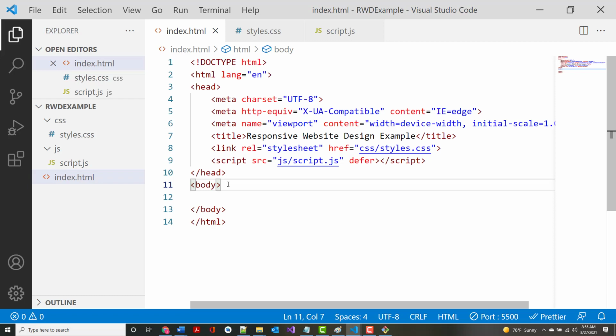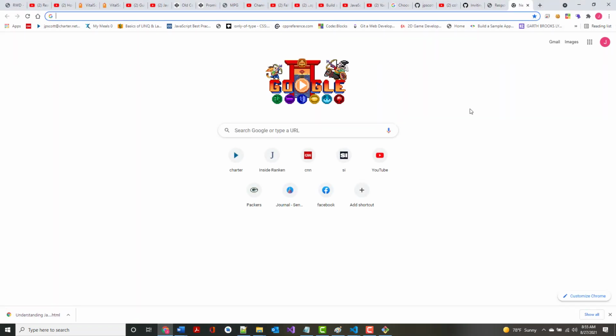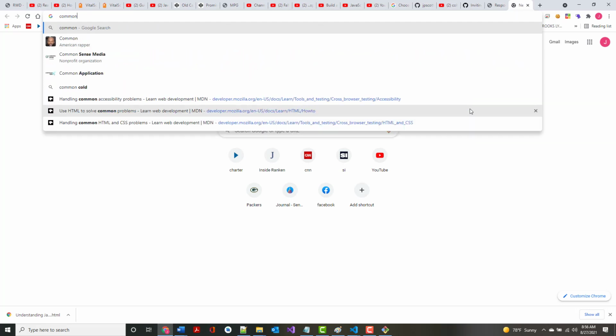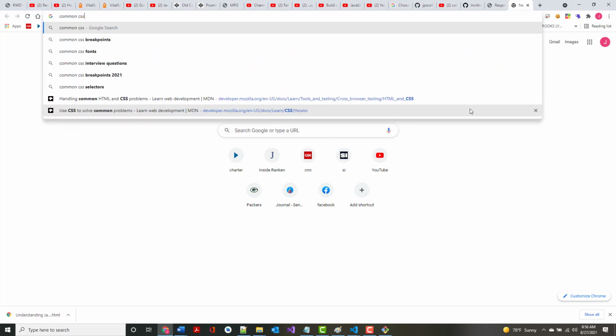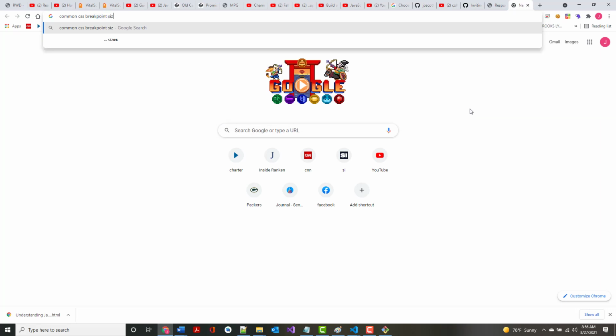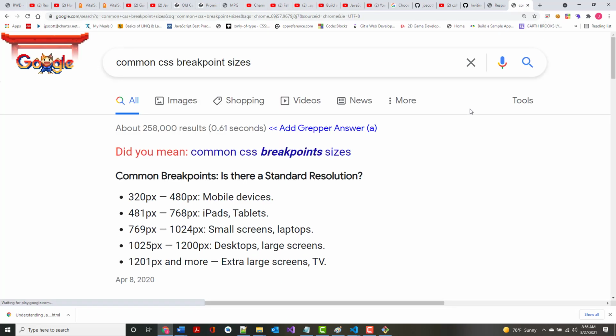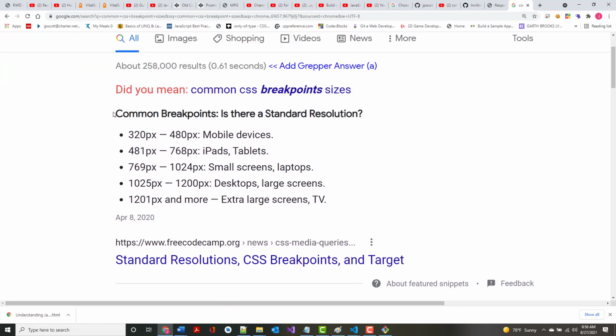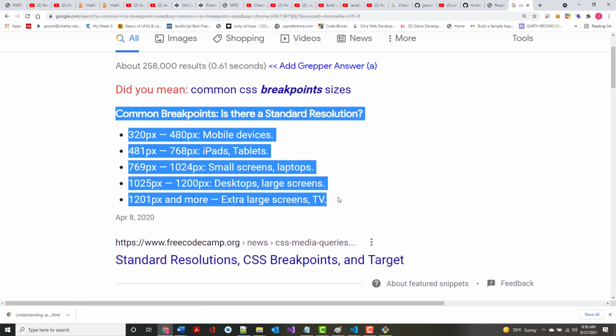You don't have to. But I'm going to go out to the internet, and I'm typing in common CSS breakpoint sizes. It was something like that, and hit enter. That's what I want. I took this literally and copied that into my program. All right? What I want you to understand is this.